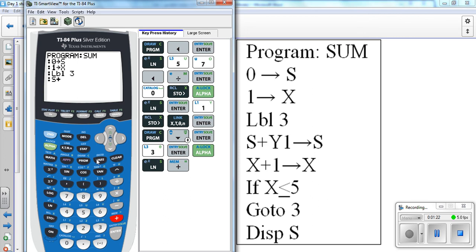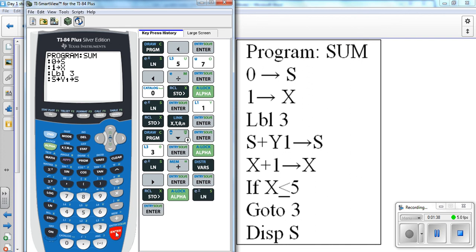Y1, you cannot just type a Y with a 1, you need to go vars, arrow to the right to Y vars, hit enter on function, and then you see Y1. And then we need to store that as S. And then we'll go X plus 1 and store that as X.